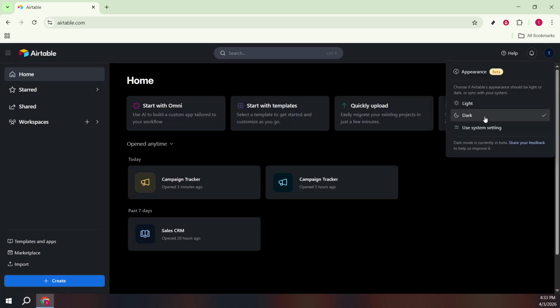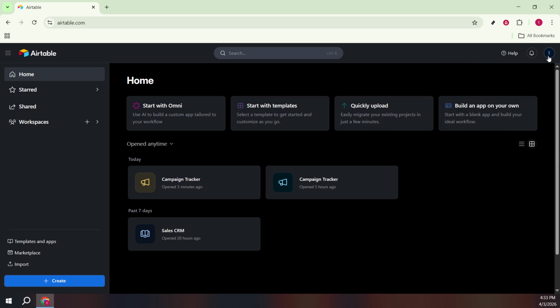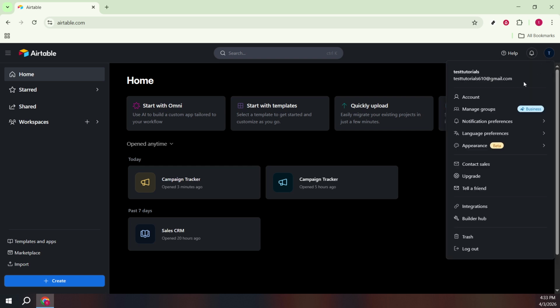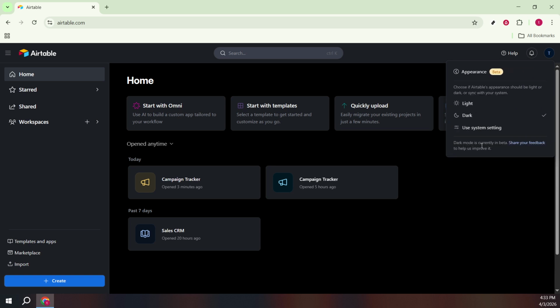A few quick tips to get the most out of it. After turning on dark mode, adjust your screen brightness a notch lower than usual to maximize comfort and contrast. If you don't see the interface update right away, give the page a quick refresh. And remember, this preference is personal to you. Other collaborators can keep their own theme without affecting yours.